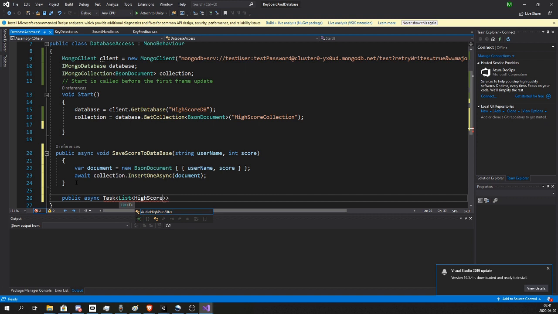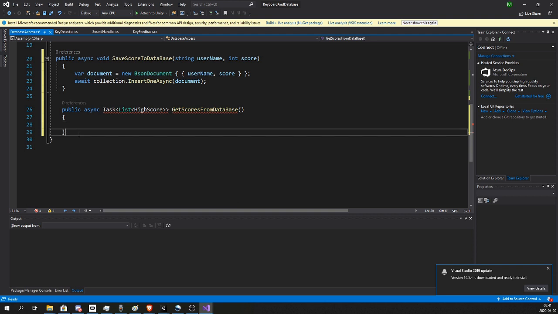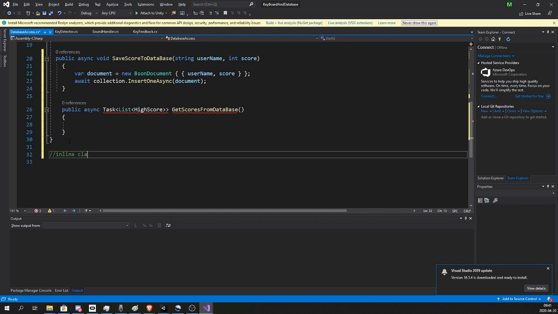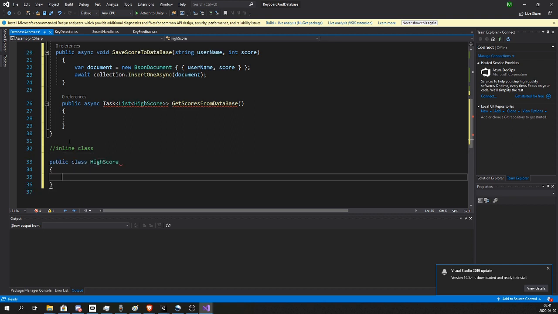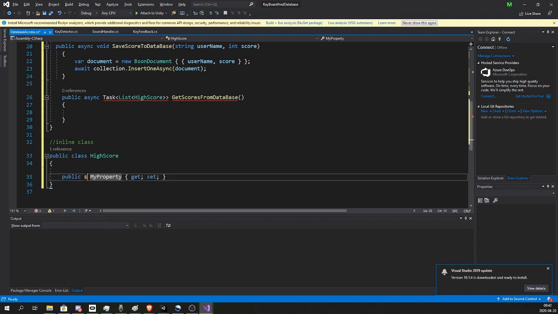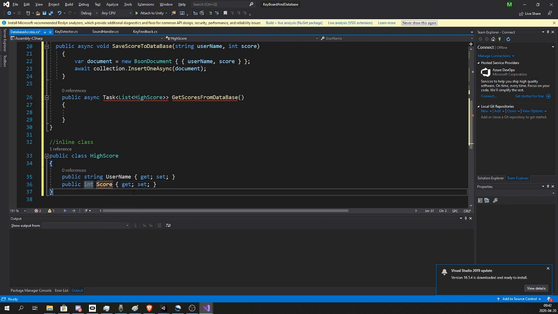Next, we also want to be able to get all the scores from the server. So I'm calling this method get scores from database. And I'm also going to create an inline class to represent a high score at the server. So this is just a simple class that will have two properties. One is the name of the user, and one is the score of the user. There we go.